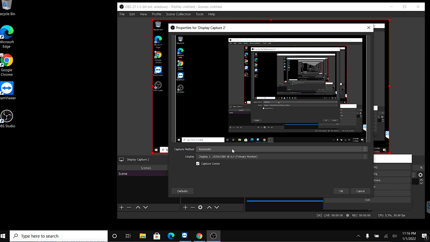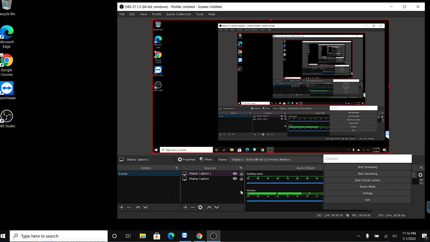Check the first method and the second method. First one is automatic. Awesome. Leave that there. Whatever OBS is saying they have, I'm guessing will be fine.